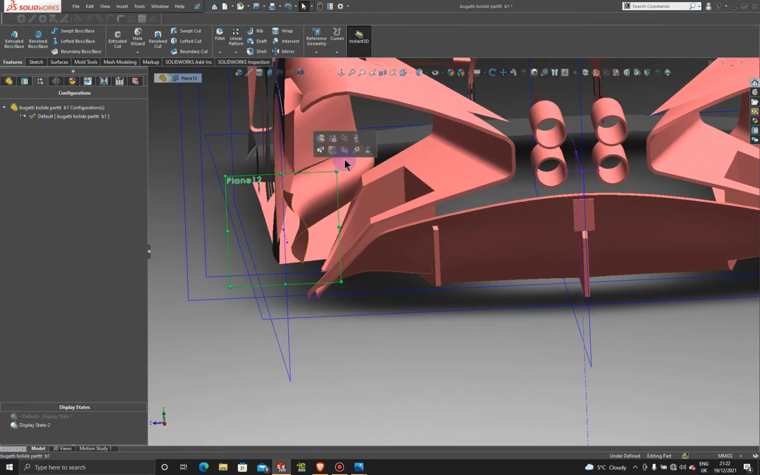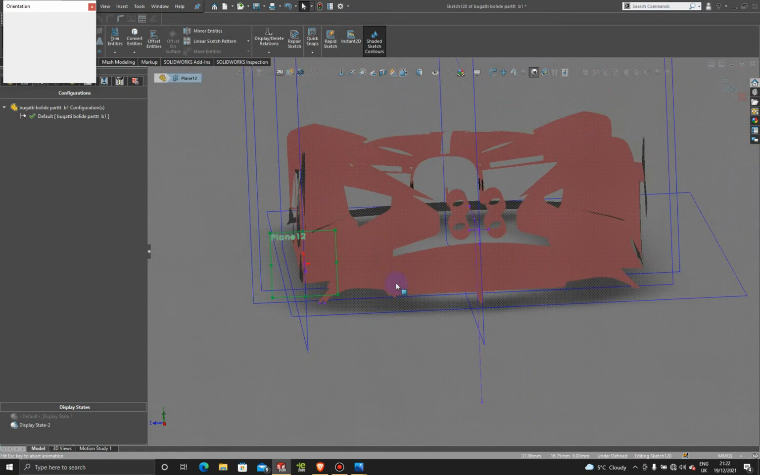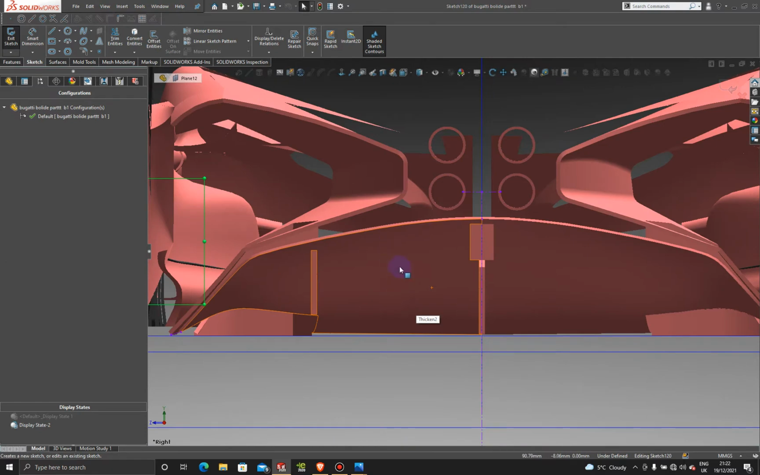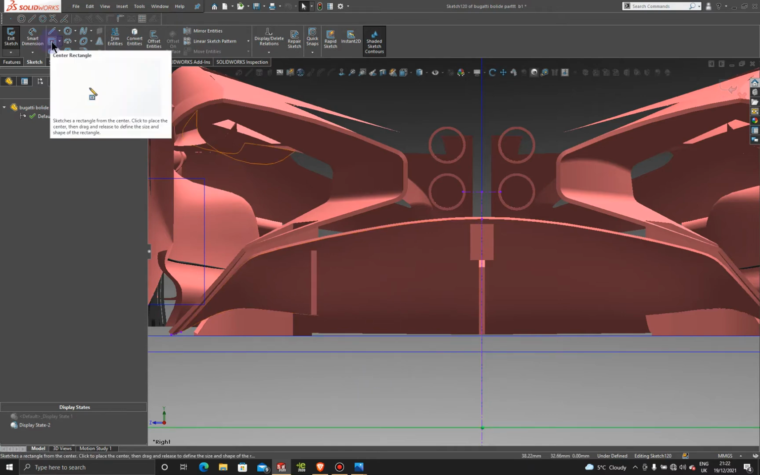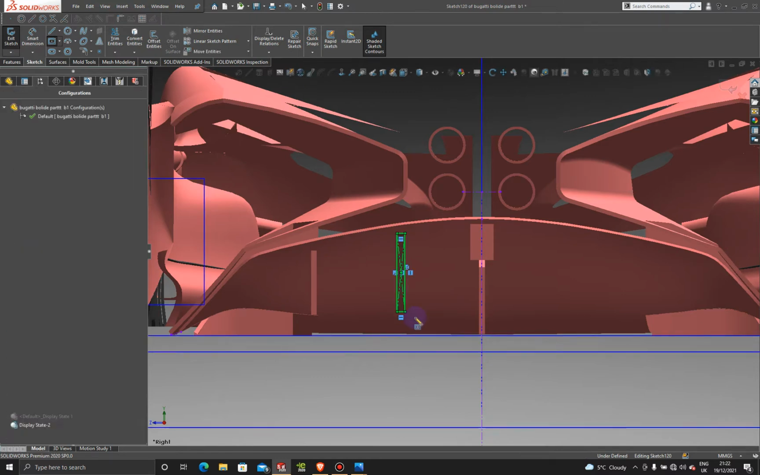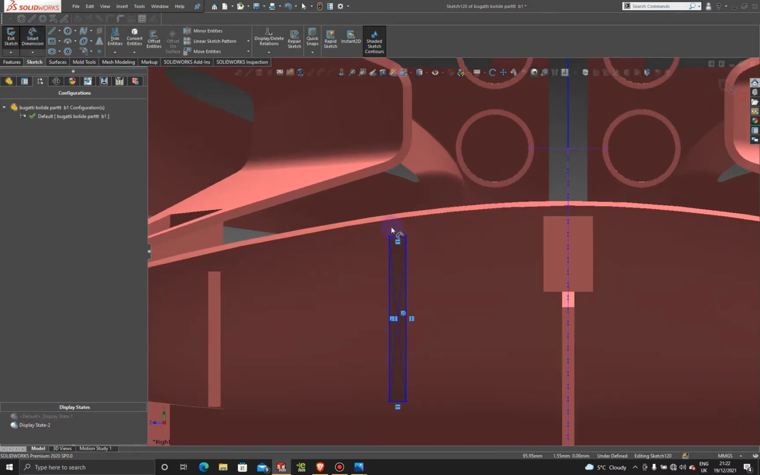So let's make another sketch on this plane. The second rib is going to sit just in the middle of here, and we can always move this a bit this way if we need to. So let's drop that second rib in the middle of somewhere here. Okay, so let's just drop it here. Let's give this a dimension of 2.